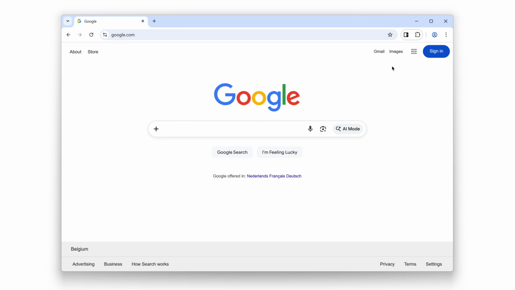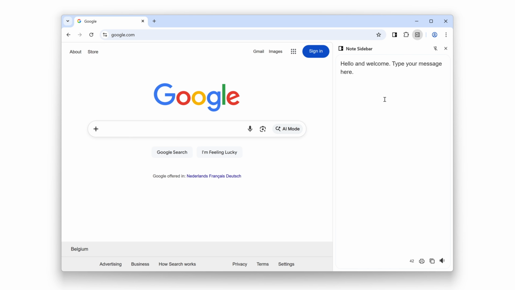First, what is Note Sidebar? It's a browser extension that lets you write personal notes, meeting notes, or even your to-do lists, all from a side panel in your browser, while you continue browsing the internet.